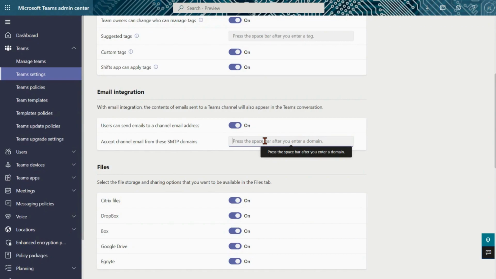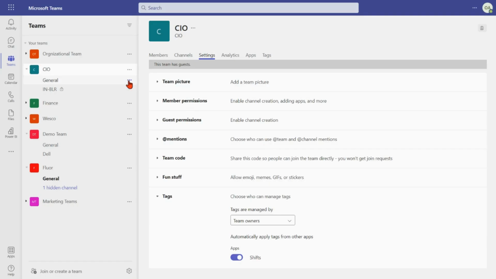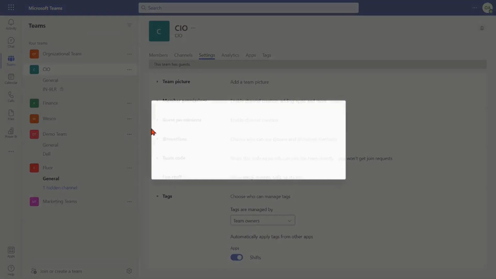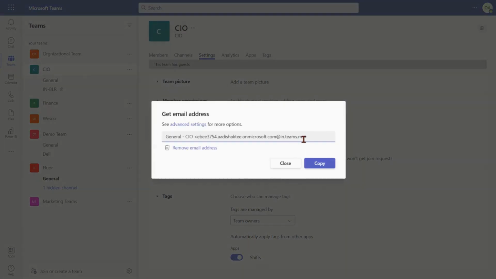Let me go back to Teams client. So suppose I would like to get the email address of the General channel under the CIO team. I can click on the ellipsis icon and then click Get Email Address. So here, this is the email address as you can see on the screen.